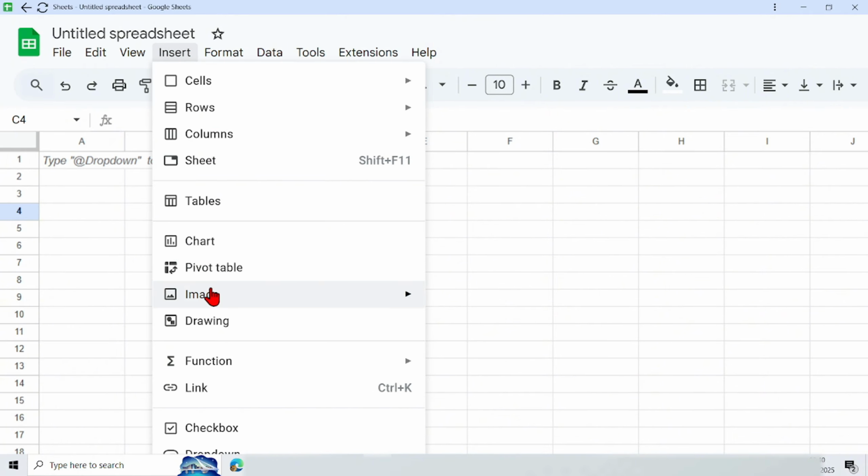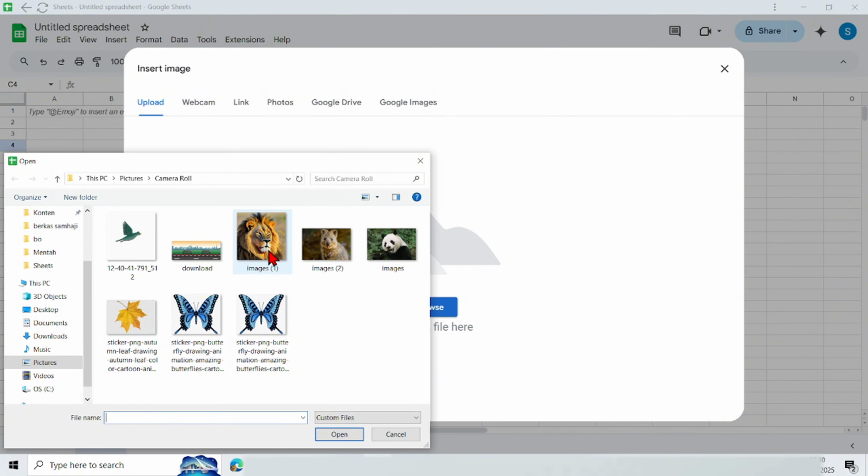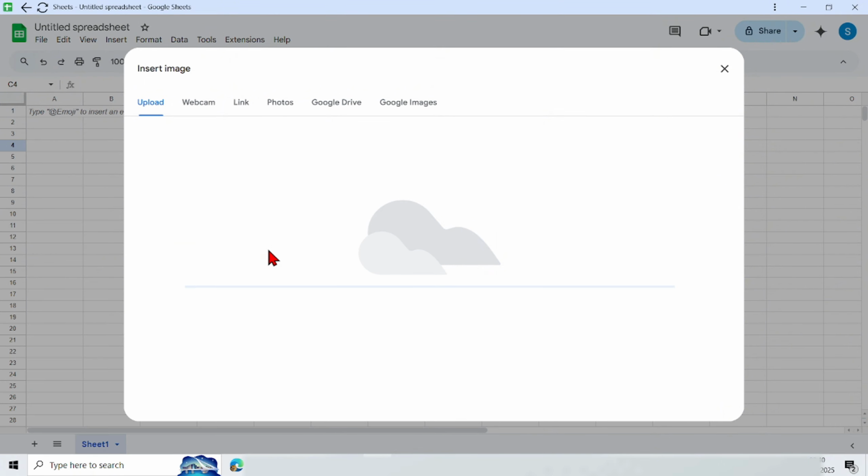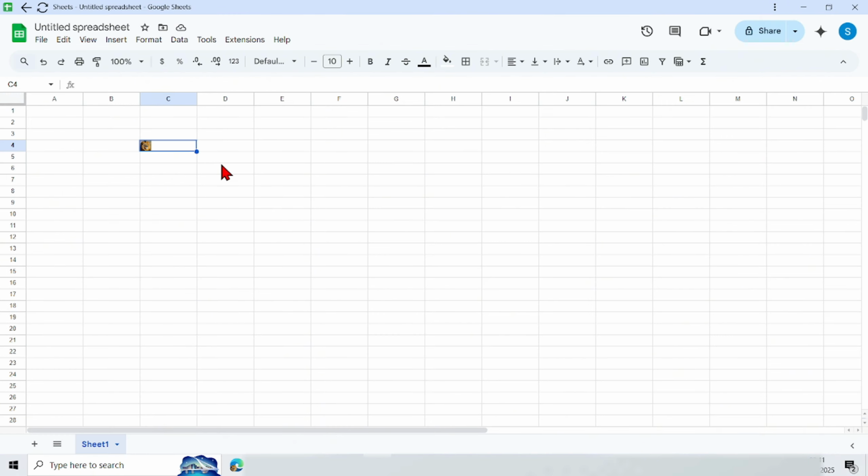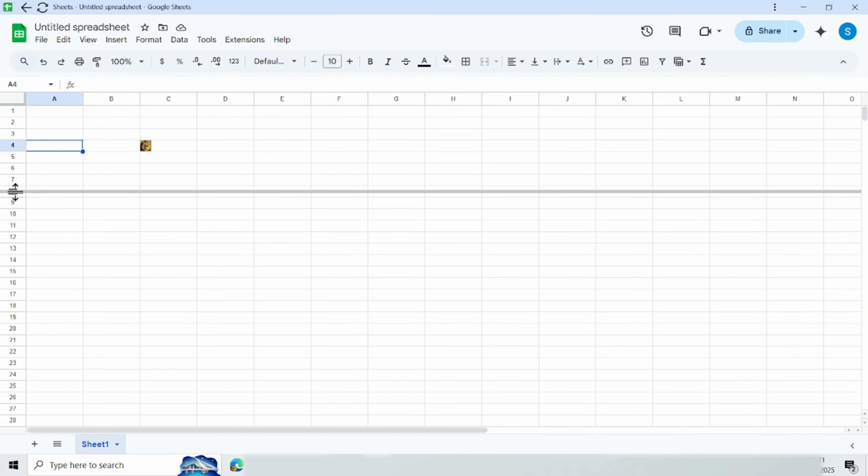A menu like this will appear. Tap Browse. Our laptop's Windows folder will appear. Select the image to be inserted. Now you can see it here. The image I inserted is in the cells. I will enlarge the cell to make it clearer.